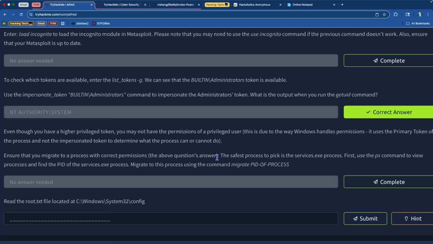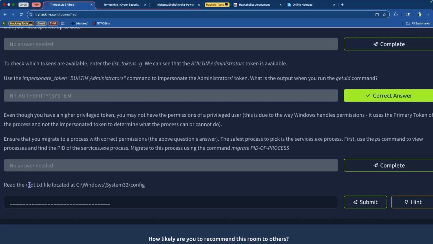The above question's answer: the safest process to pick is the services.exe process. First, use the ps command to view processes and find the PID of the services process. Migrate to this using that, and then read the root txt file.